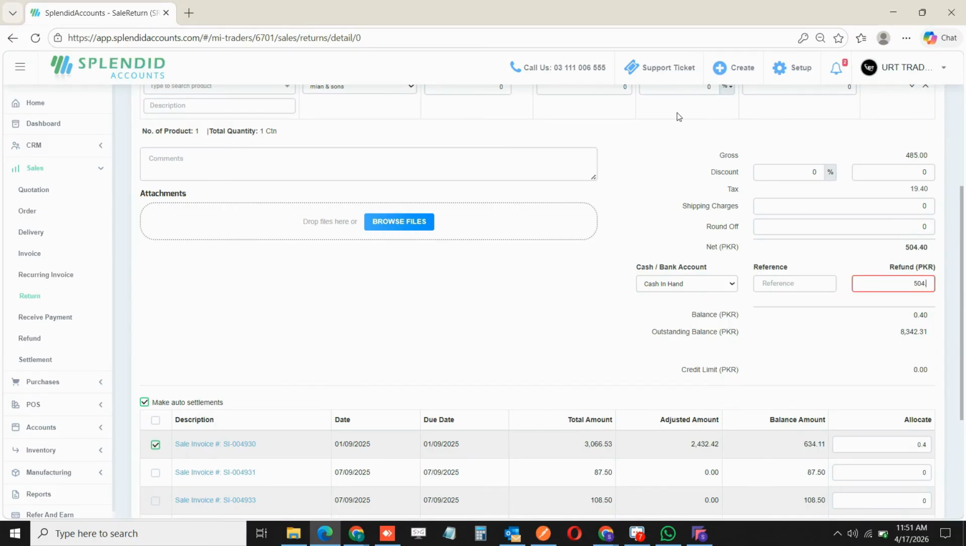Your inventory will increase from this customer, the payment will be refunded to this customer, and this return will also be settled with their refund, meaning there will be no balance left in their ledger either. Well, there was no balance in the ledger anyway, because when you created the invoice, you had already received the payment from the customer. So now when the customer returned the product to you, you refunded them and this got settled with that.